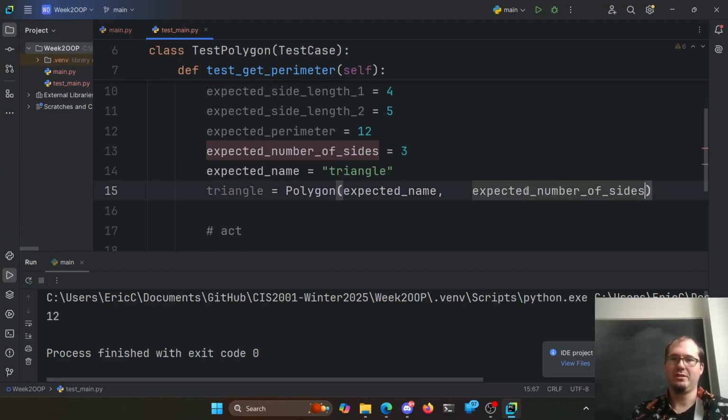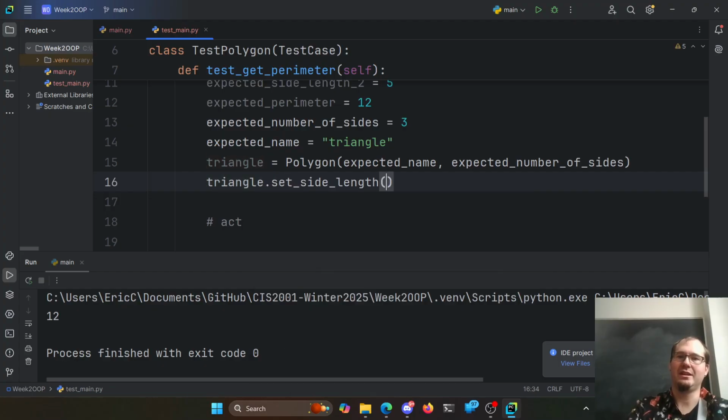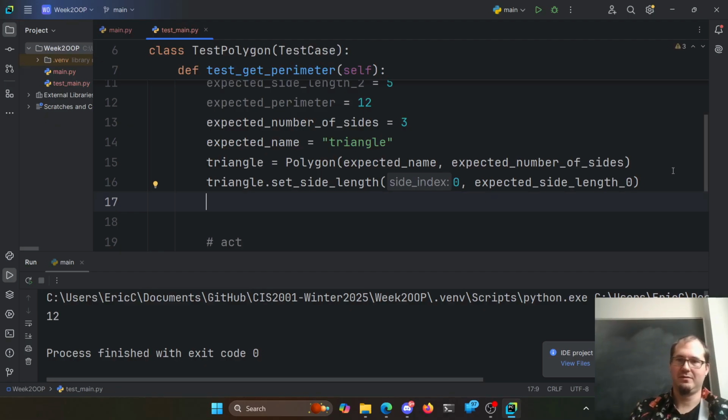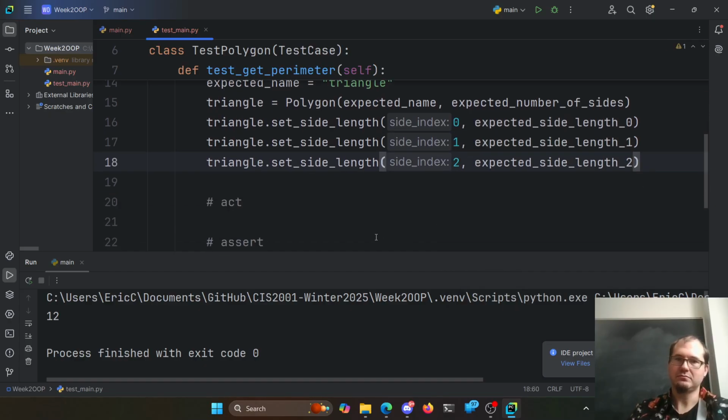We should probably test all of the get functions here because I said we should. Cool. Now we're going to act. So the code we're actually testing, well, I guess we can go and set. We're not testing the sets at this point, we're testing perimeter. So I'll take triangle.set side length of 0 to side length 0, and side length 1 and 2 to length 1 and 2. Oops. 1 and 2. All right, now we're going to act.